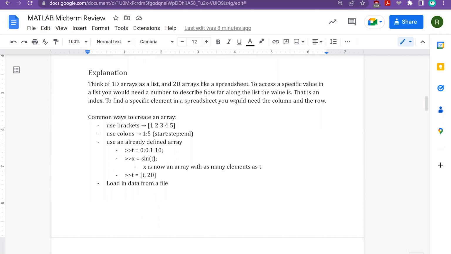Continuing with the analogy of an array as a list, to access a specific value in a list or to talk about a specific item in the list, you're going to need to say which item it is. So it's the 5th item in this list, right? That's just an index. And of course, if you have a spreadsheet and you want to specify a specific cell of the spreadsheet, you're going to need both a row number and a column number. So you're going to need two numbers.